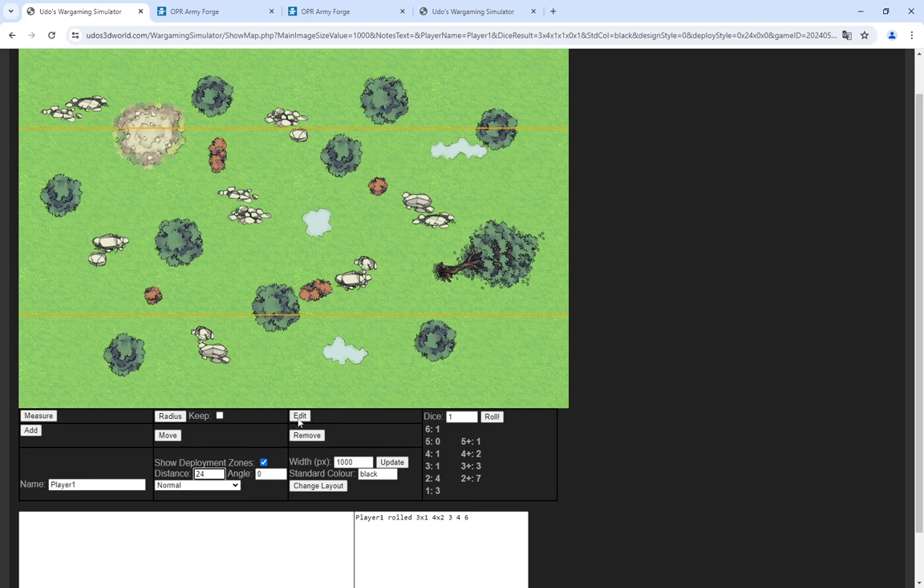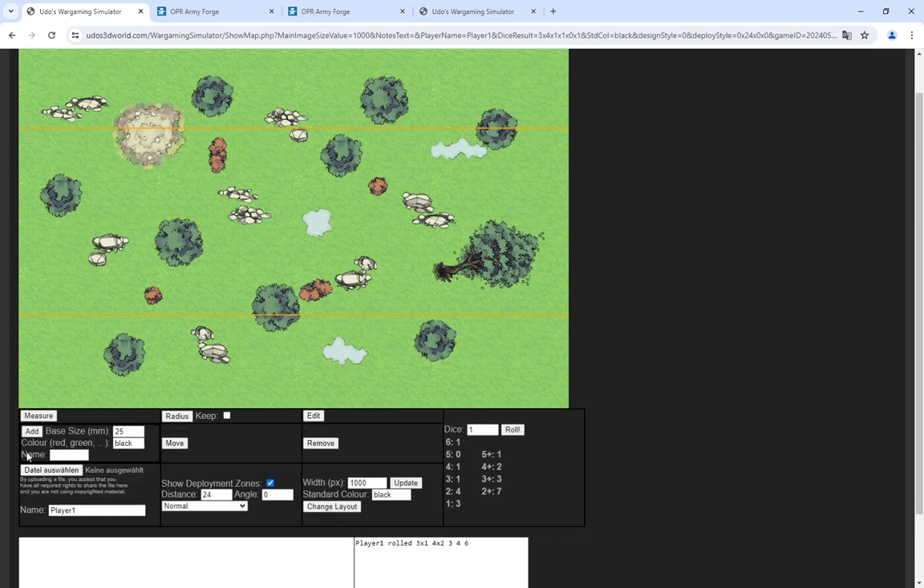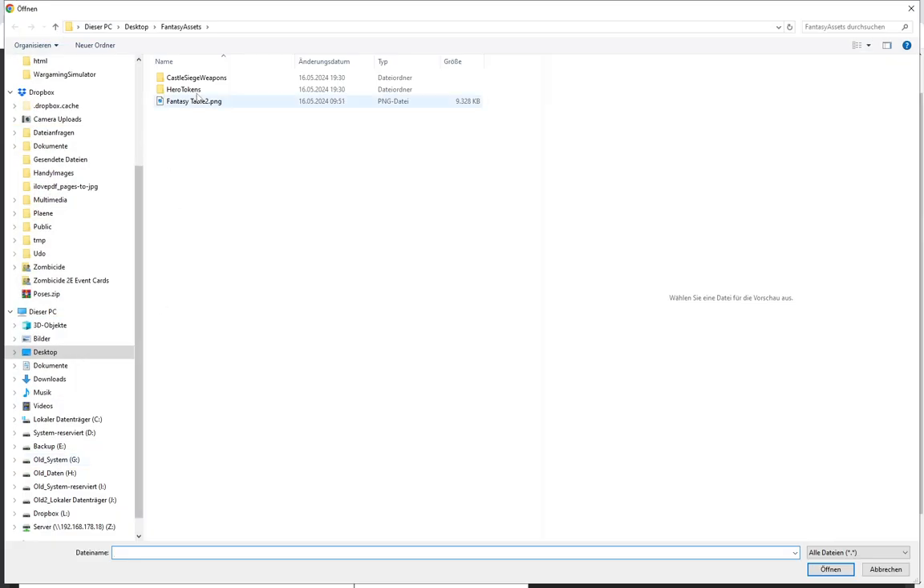The first thing when creating your game would be to add stuff. So let's click on add here. So you see we can add basically a base. So we have a base size here of 25 millimeters. We can put that up to 40. We can select the color here. So probably let's take blue. We can name this unit, and let's make a catapult. You see, the name is also there. And let's select the file down here.